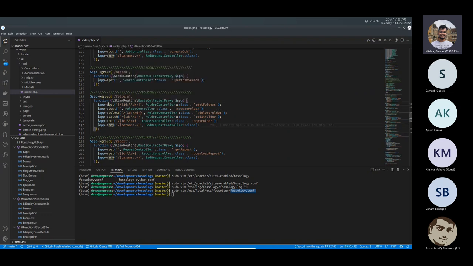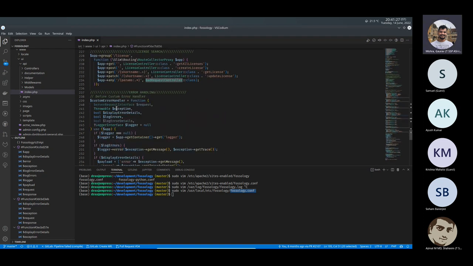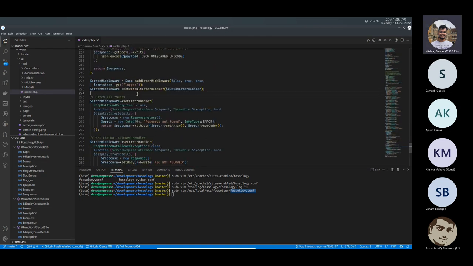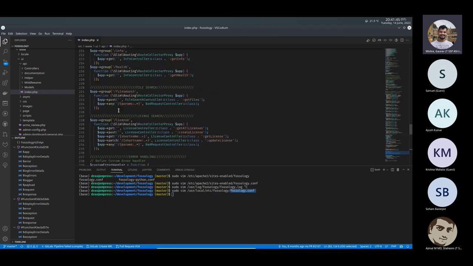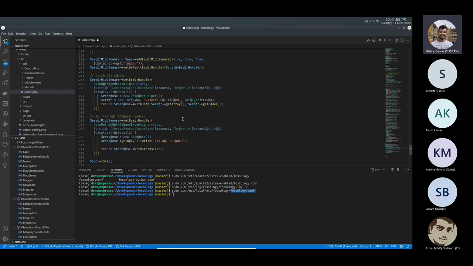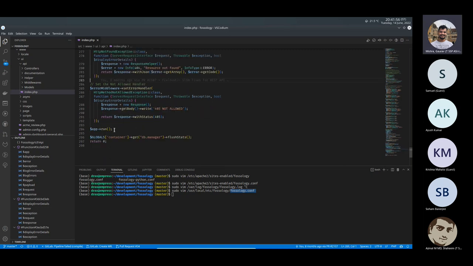So in case the user did a wrong request, which we do not process, it will go to any and will be handled by the bad request controller. And we say you have sent a wrong request to us. This is defined over here, custom error handler. You can check that out. Not a big thing. Then there is also a catch all route. If someone sent in a request which we do not have a route for, so nothing matches, we simply send a 404 resource not found. And then after everything is initialized, we call app run, and it starts working.